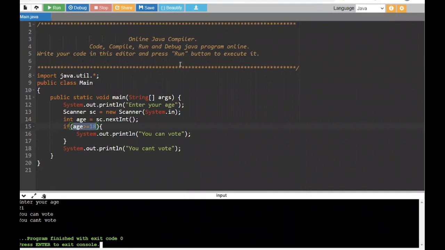Can anybody help me? Why are both the things getting printed? I only wanted one: either you can vote or you cannot vote. How are both coming? Yes, because we didn't write an else case. So what has happened in this case? Age greater than or equal to 18 was true. The age was 21, so 21 greater than or equal to 18 evaluates to true. So you will enter inside this if block and execute this line, which is you can vote.